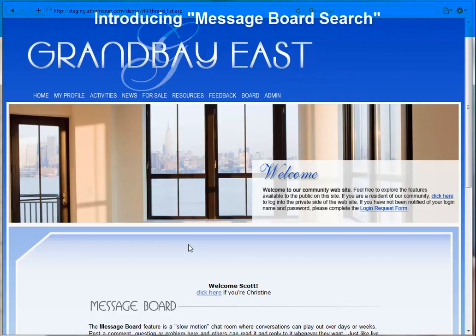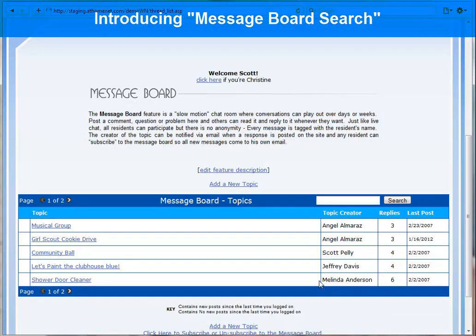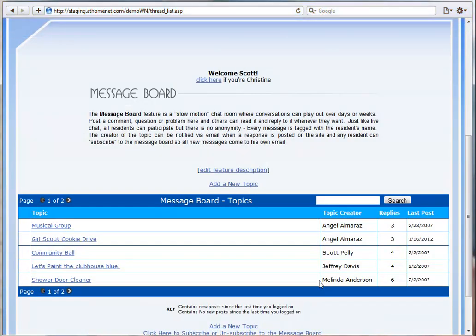And the very first enhancement we'd like to talk about is to our message board feature. What you'll notice about this feature is that you now have the ability to search exclusively within the message board feature via this search option. You could use this to search for a particular topic or your name or an event or whatever you'd like. Let's see it in action.